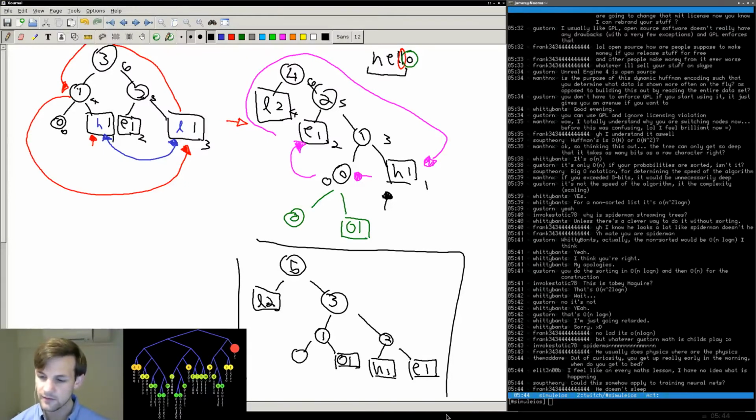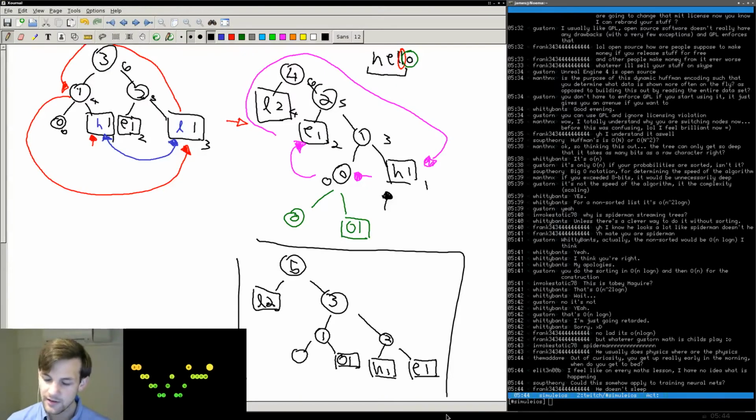I feel like on every math lesson, I have no idea what's happening. Elite Noob, if you have any specific questions, let me know. Could this somehow apply to neural nets? Let's hit the questions one step at a time. What time do I go to bed?